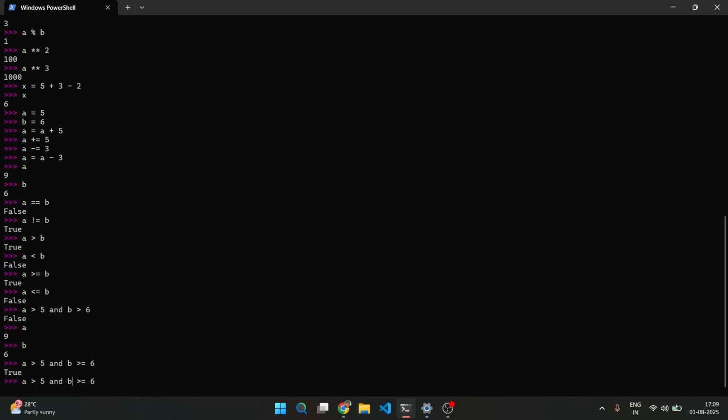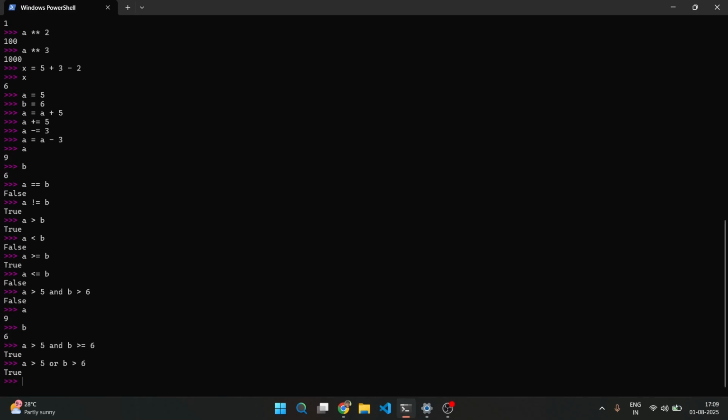Same here, we can use the OR operator. The OR operator checks whether at least one of the conditions returns true. You see it returned false for AND, but for OR it's going to return true because a is greater than 5, 9 is greater than 5, which is true. Okay, so that's it for the operators.